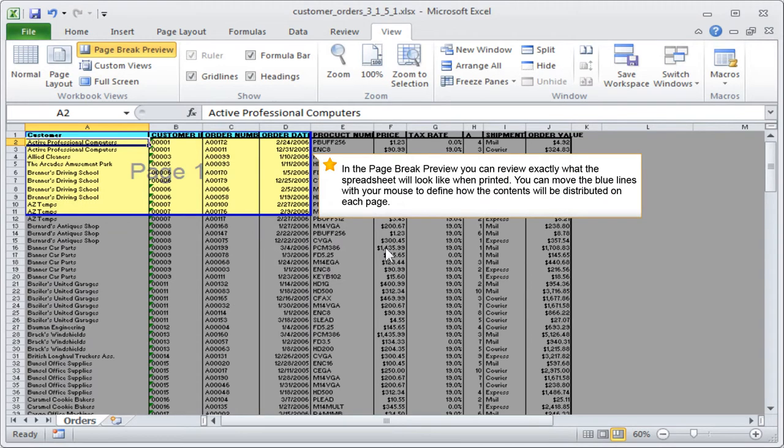In the page break preview, you can review exactly what the spreadsheet will look like when printed. You can move the blue lines with your mouse to define how the contents will be distributed on each page.